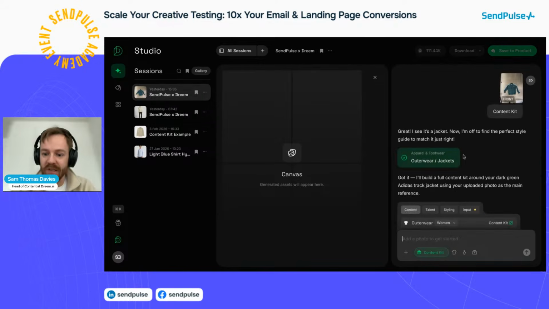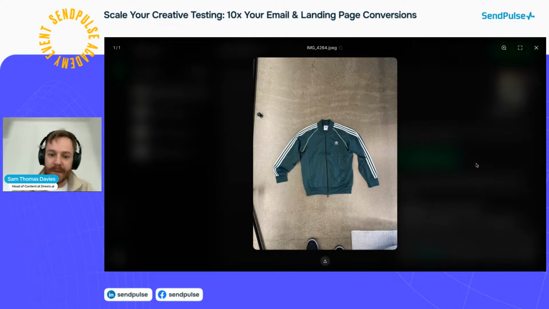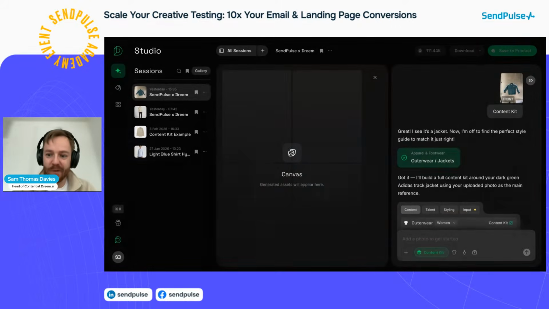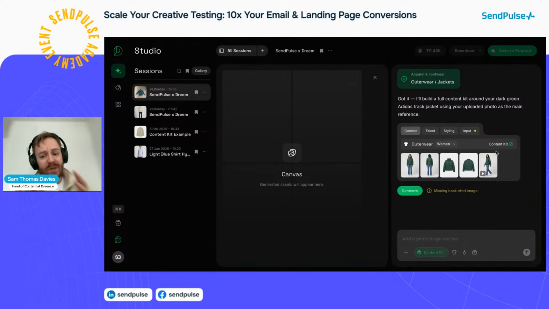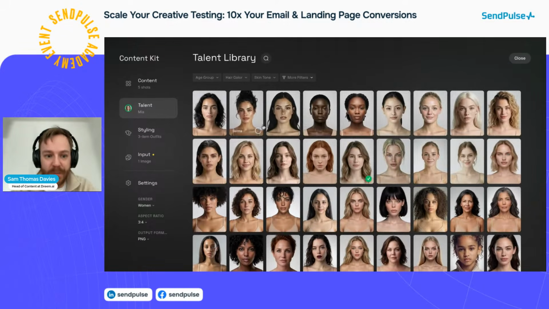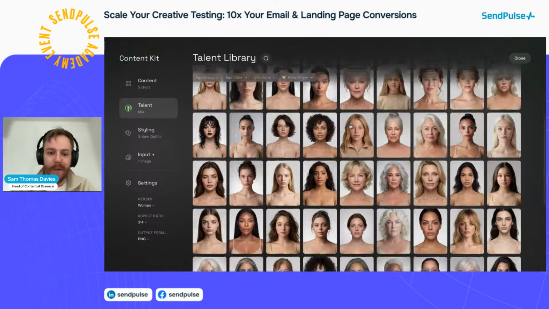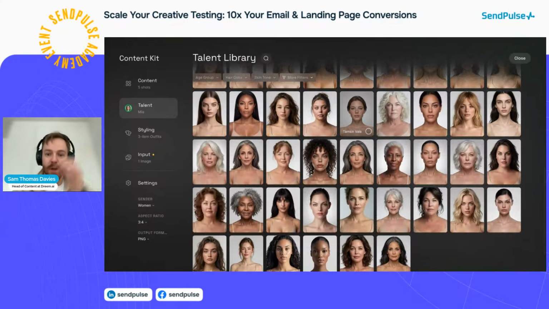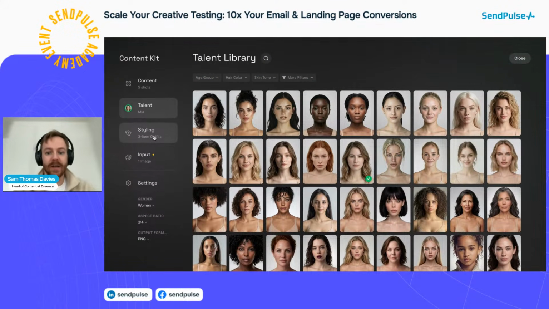I want to show you another example to show you how much customization you can have over something like this. I took an image of this jacket lying on the floor, and Dreem looks at that image and creates a content kit based on the image I uploaded. I can choose a talent, where I can choose from 400 plus models. I can filter by age, hair color, skin tone. Here we have men, women, children. We have hundreds of models where we can decide how we want our product to look.